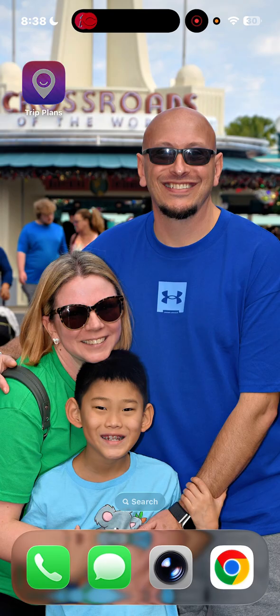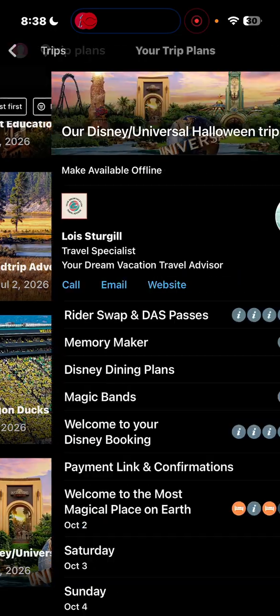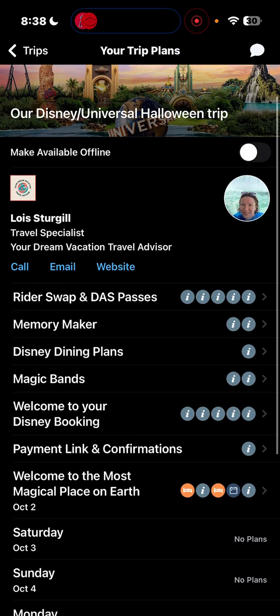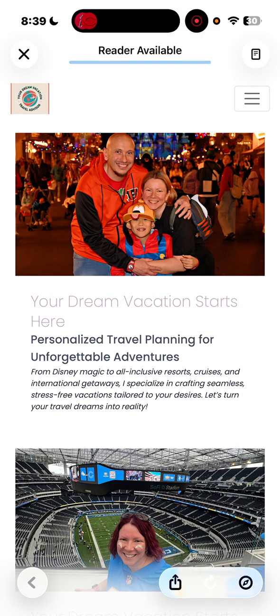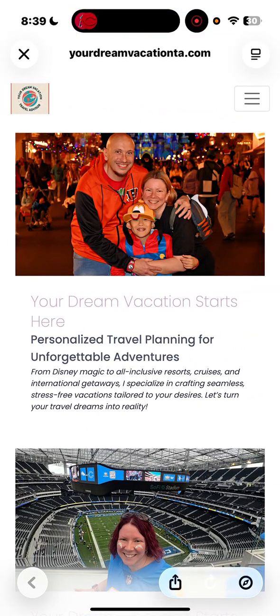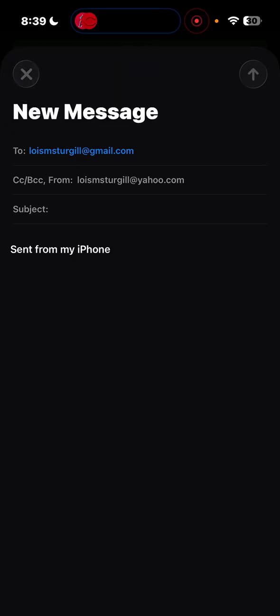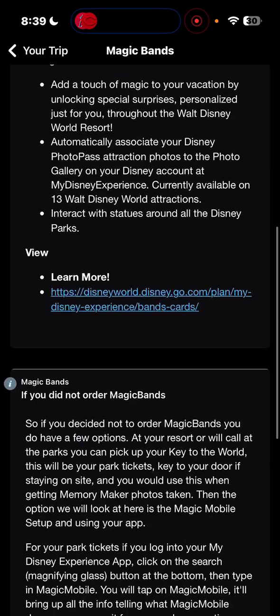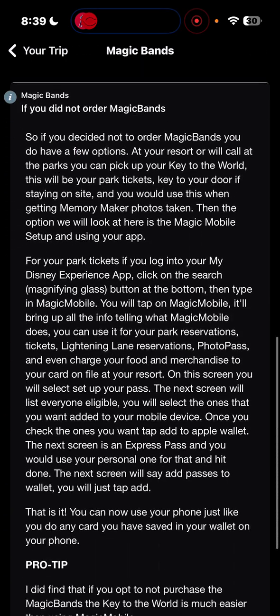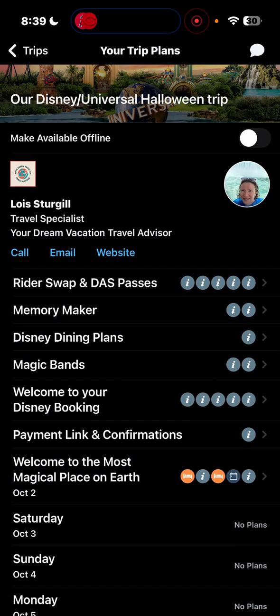So you'll go into the Trip Plans app and we're going to go into this one. And so you can call me, email me, and check out my website from the links here at the top. And then this one would take you to your email. And then each section has various information, and some things will even have hyperlinks in it.